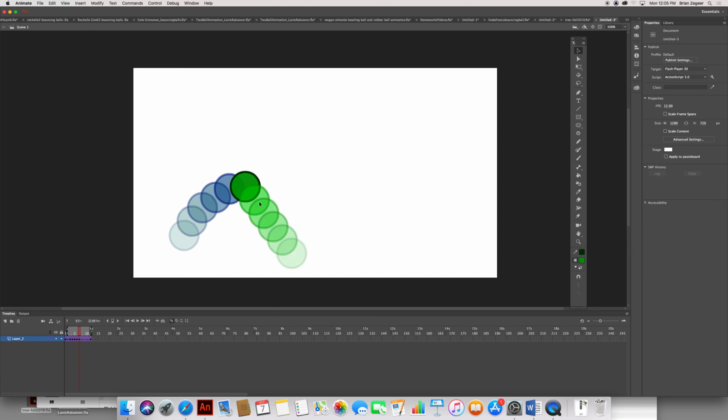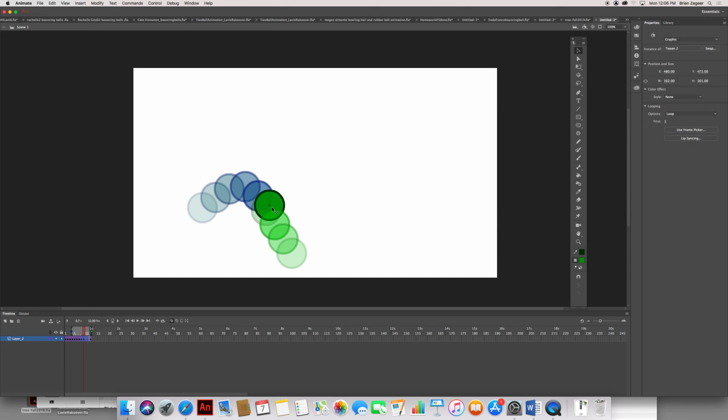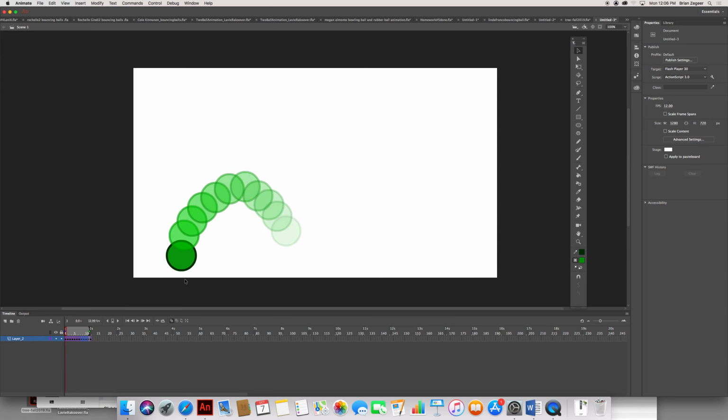And I'm using the keyboard, I'm using the comma to go back a frame and the period to go forward. These are also the carat brackets, which is maybe a more comprehensible way, but on the keyboard it's nice to be able to just quickly go forward and back frame to frame. So you see here I have a nice little arc.